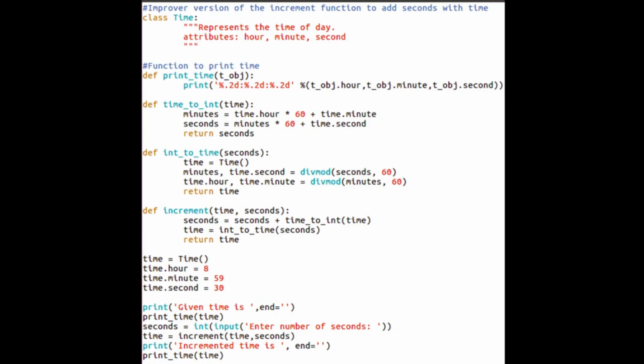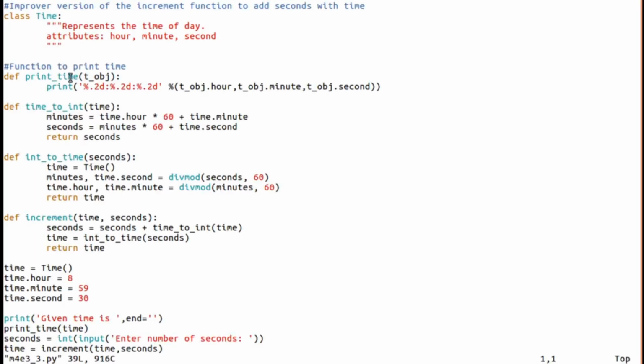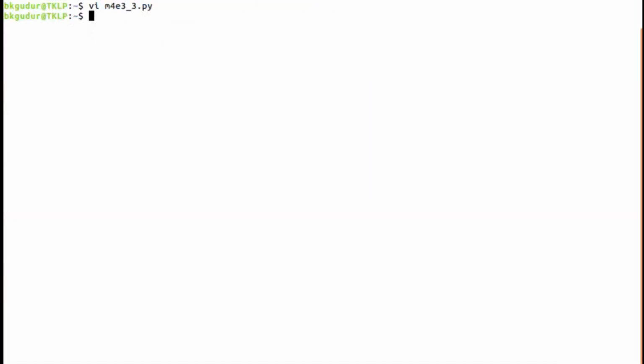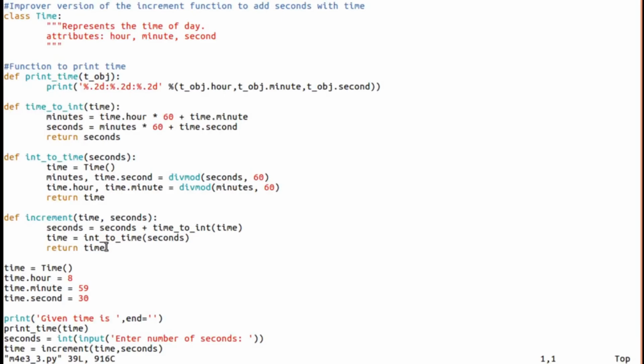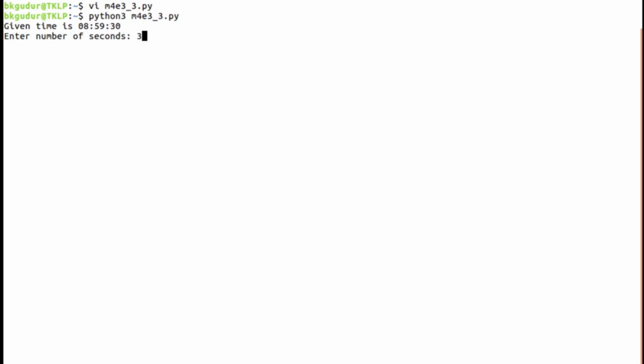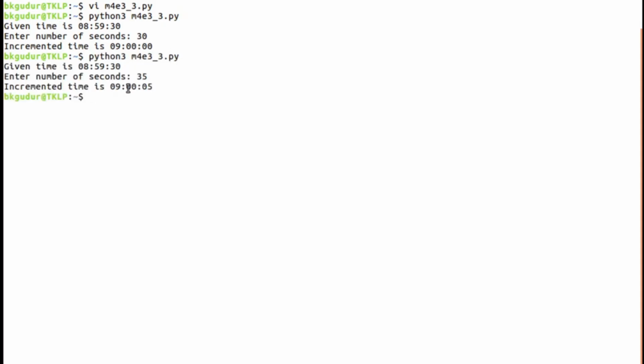Okay, so let us execute that program. The name of that program is vim4e3_3.py, right? So this is the same program which I have discussed just now. I'll directly execute this program using the Python 3 interpreter. The given time is 8 hours 59 minutes and 30 seconds. If I write 30 seconds, the incremented time is 9 hours 0 minutes and 0 seconds. Let me execute again. If I write 35 seconds, this is 9 hours 0 minutes and 5 seconds.